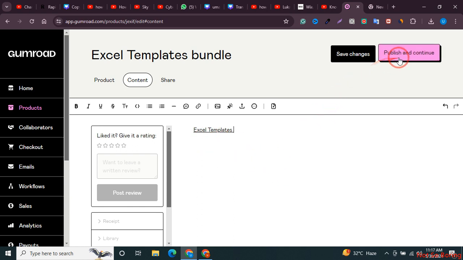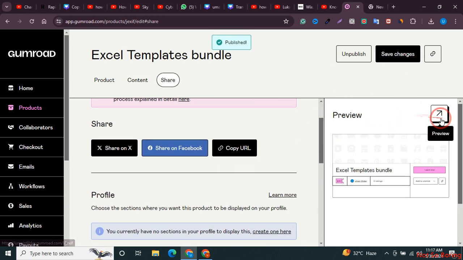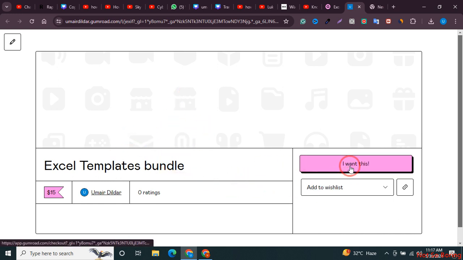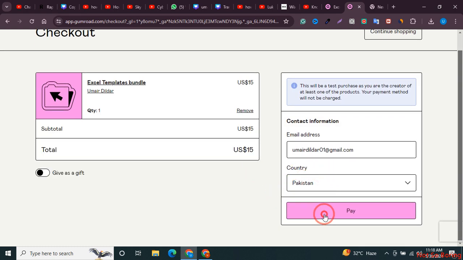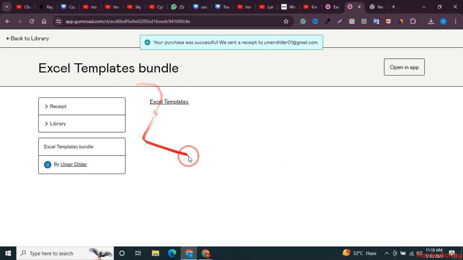Now let me just quickly publish it and show you how the customer is going to see this when they purchase your product. So after clicking publish, you can see I can preview it over here. Just click on preview, and now just click on I want this product. And once you do this, it will ask you to pay, and let's just click on process. And you can see that I have just purchased it.